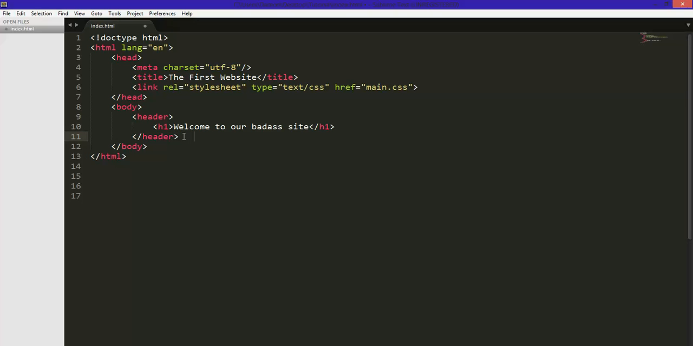Your next tag would be your navigation tag, which is just going to be nav. And what goes in between this is your navigation menu, so it'll be like home, contact us, about us, just all the kind of menus or the menu items that you want. We won't go into making the menu right now.